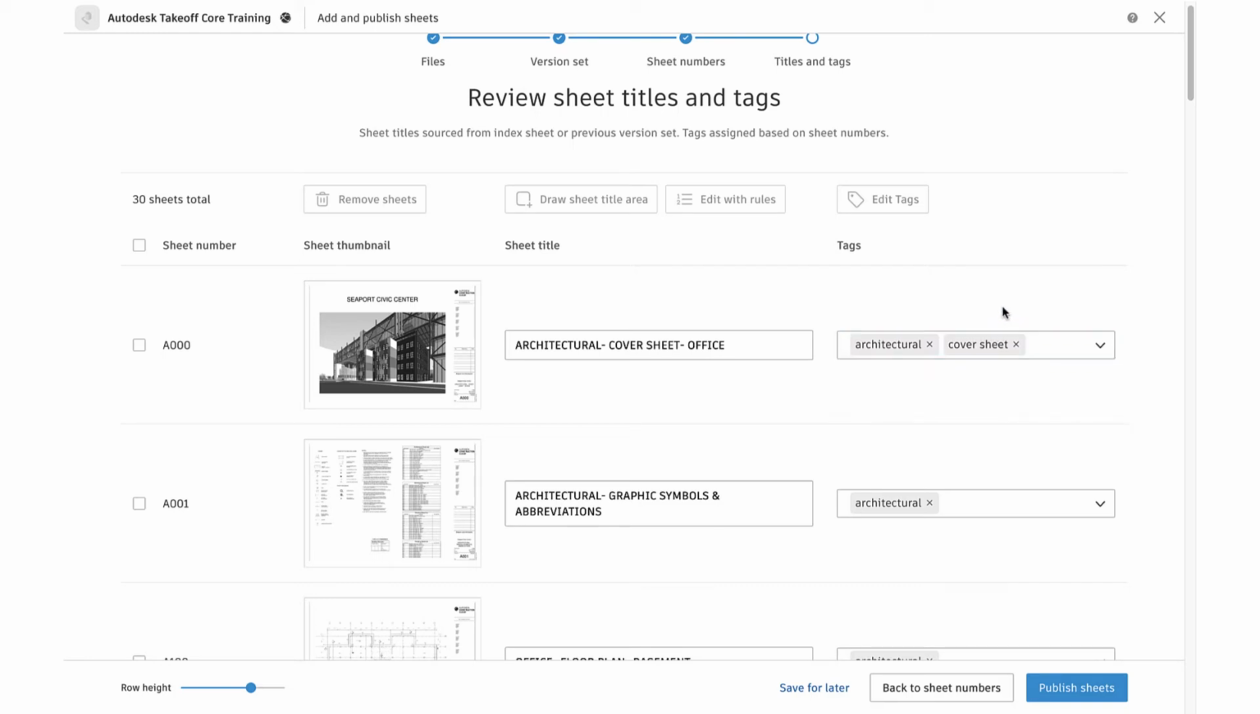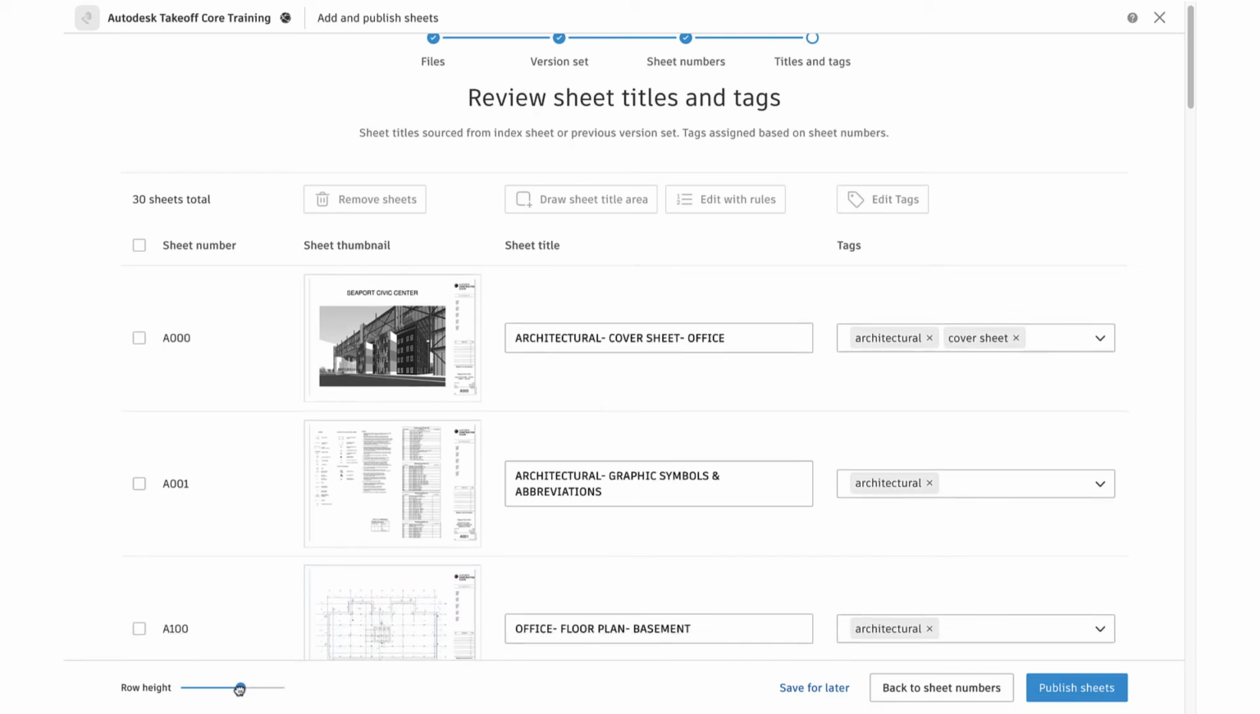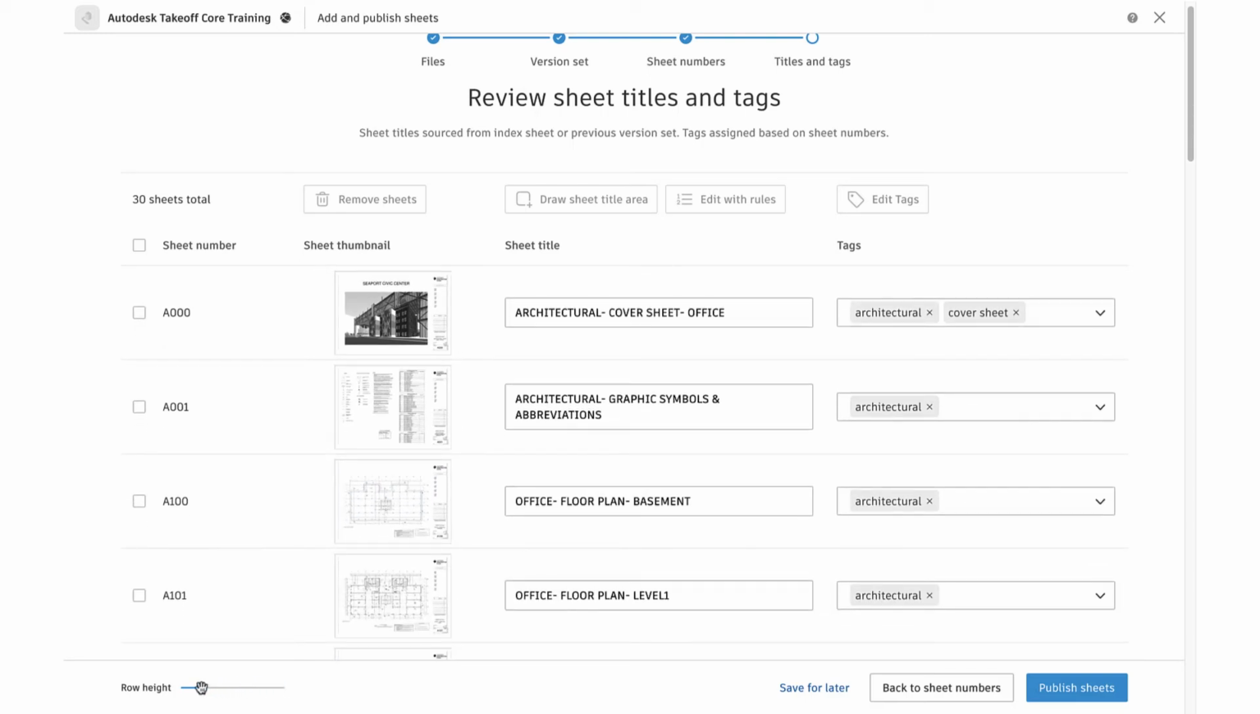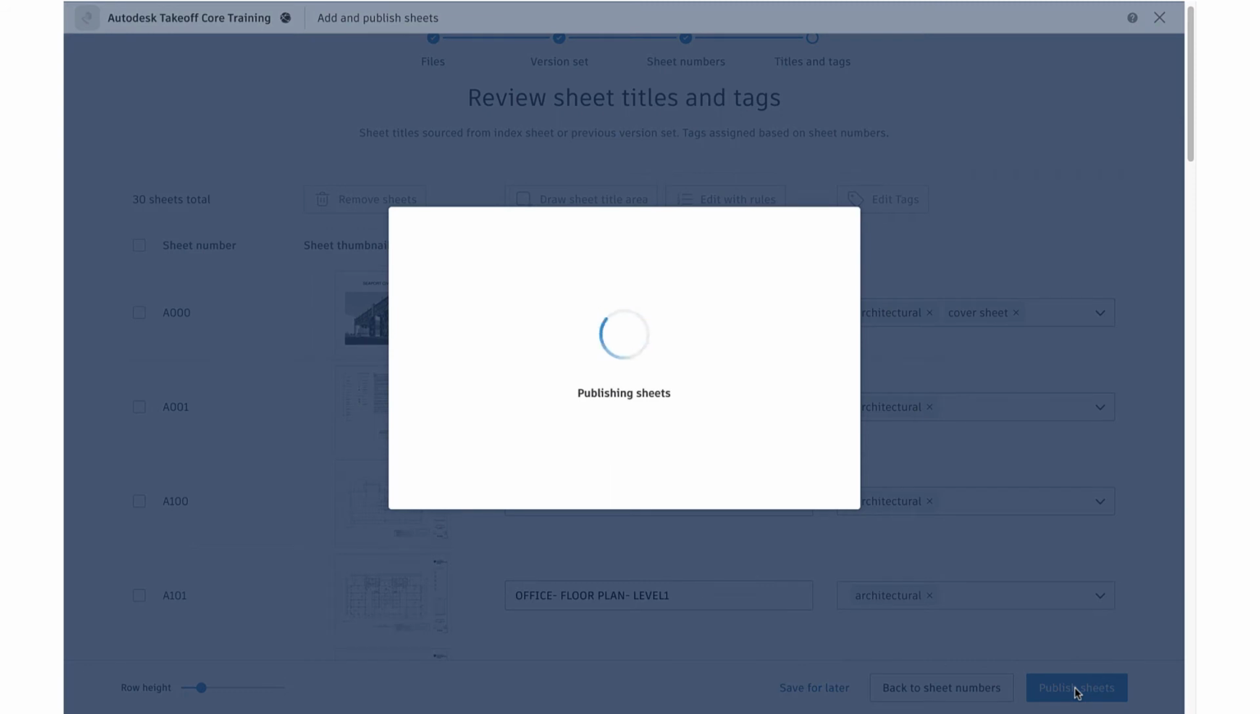If we'd like to adjust the row height to make it easier to review this screen, we can do so here. After sheet titles and tags have been reviewed, we'll click Publish Sheets.